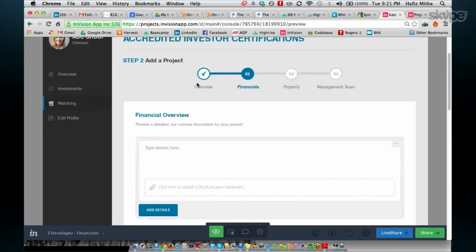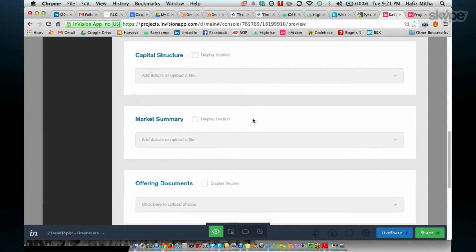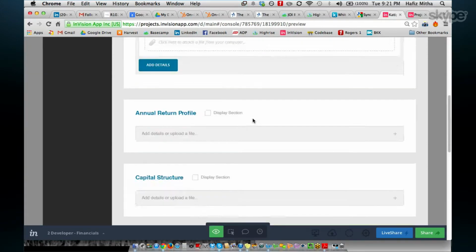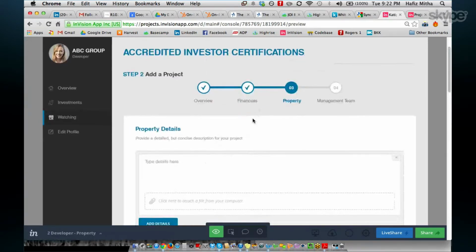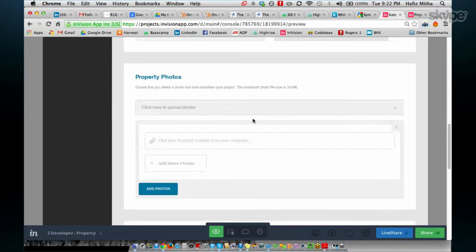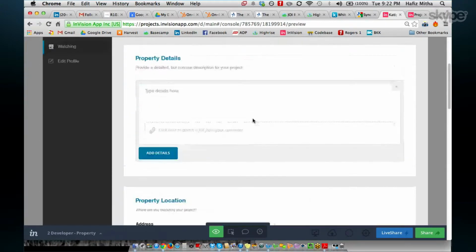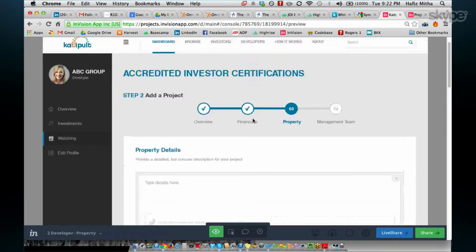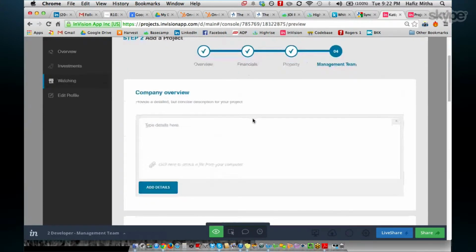Here's your financial overview, right, details here. Your annual return, capital structure, market summary, offering documents. So it just walks you through a similar wizard. And again, what I showed you in the property details with the images and things like that, this is where you would see that. So you put all that information here, photos and all that, and then all that would populate. So I probably should have showed you the developer side first, but you get the idea.